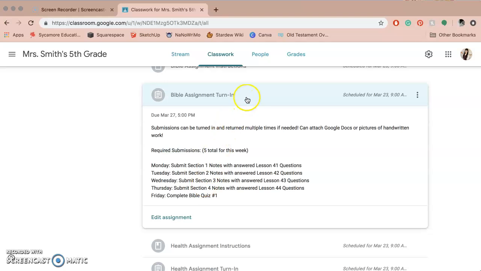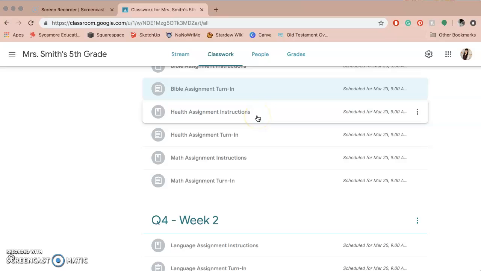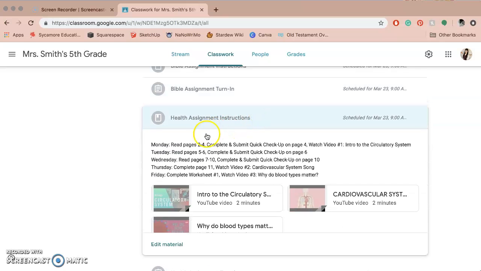Down to health, we're doing health instead of science this quarter because we've wrapped up our science in quarter 3. Breaks down very similarly. Read, they have little quick checkups, which are just like the comprehension checks from other content areas that they can write on a piece of paper or in a Google Doc. And then just little videos that they will be covering.